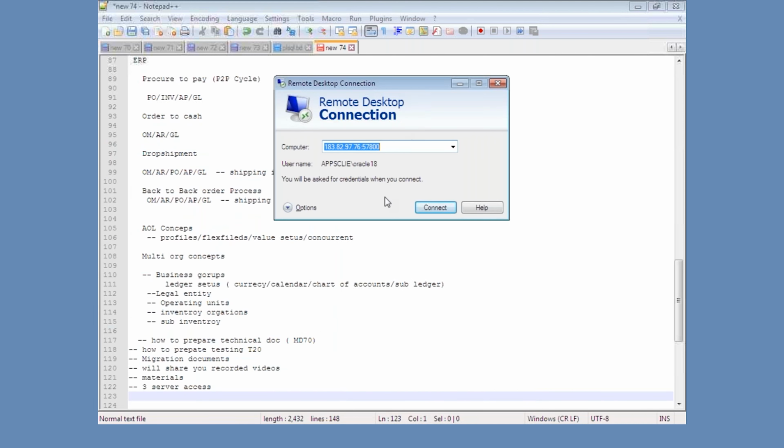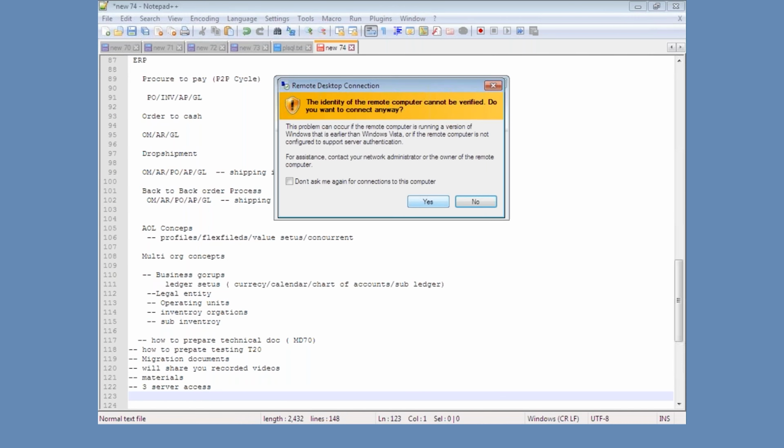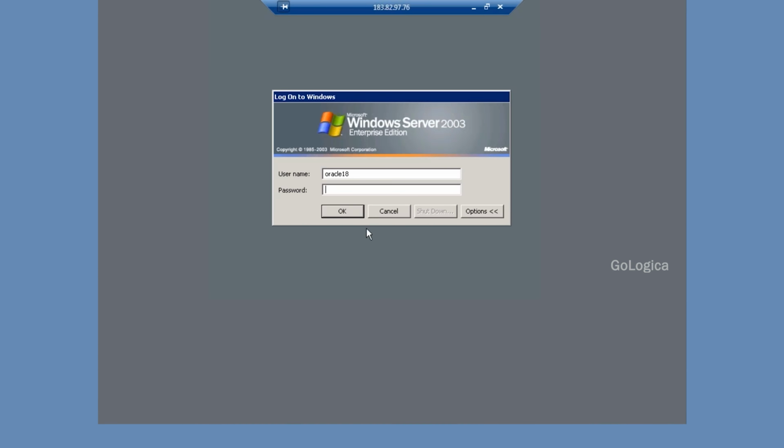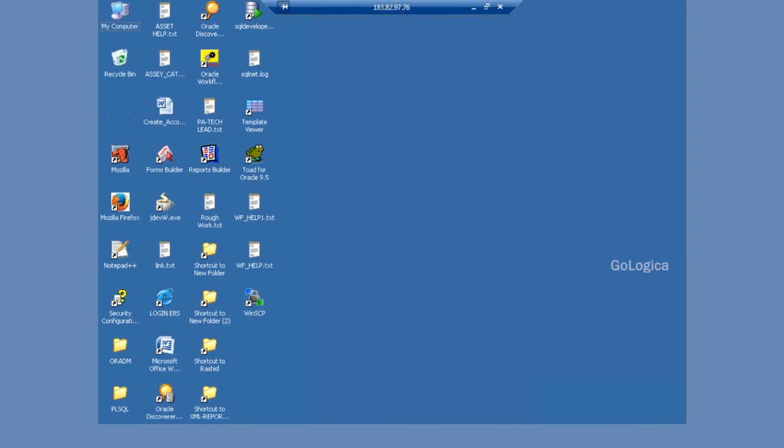This is the remote desktop. So you are going to connect directly here. So you can enter your username. I will give the username and password. You can log in with the username and password. This is the complete setup. So this is called remote server access.